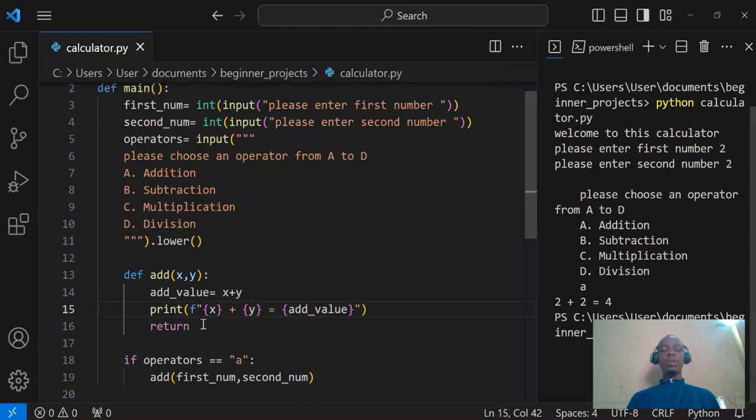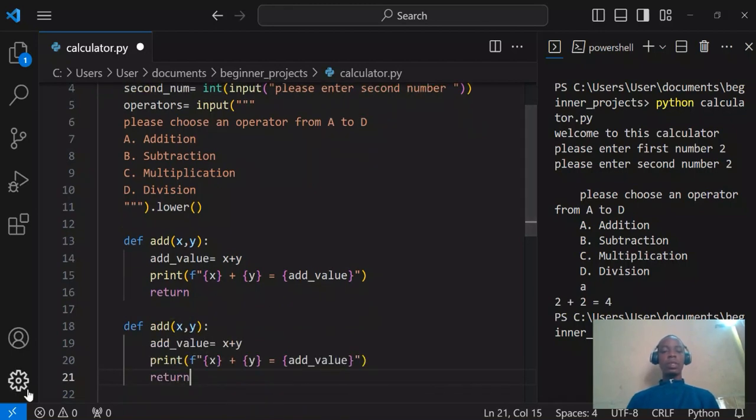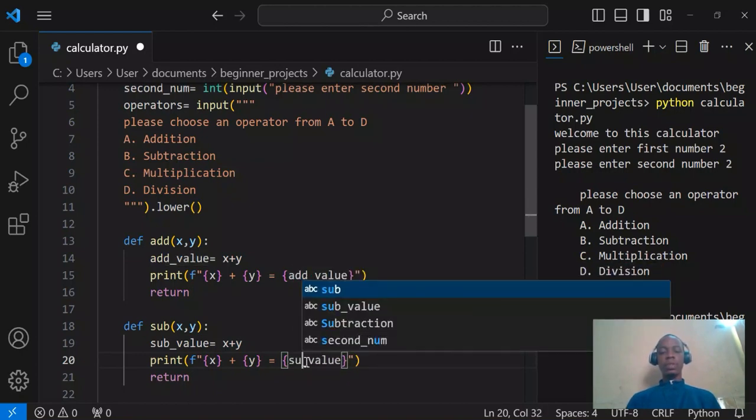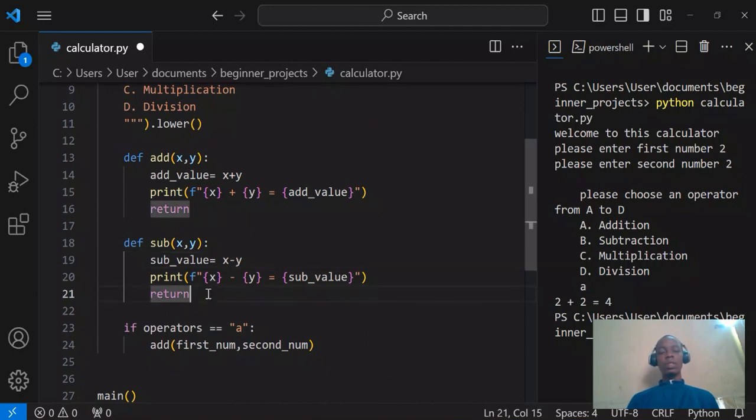So I am going to copy some of this function to make this tutorial a little bit faster, and then I'm going to paste it, and I'm going to change this to subtraction, which is sub, and the parameters are still the same. I'm going to change this to sub, and this to sub, and I'm going to change this to minus, and then this to minus. I believe that is okay.